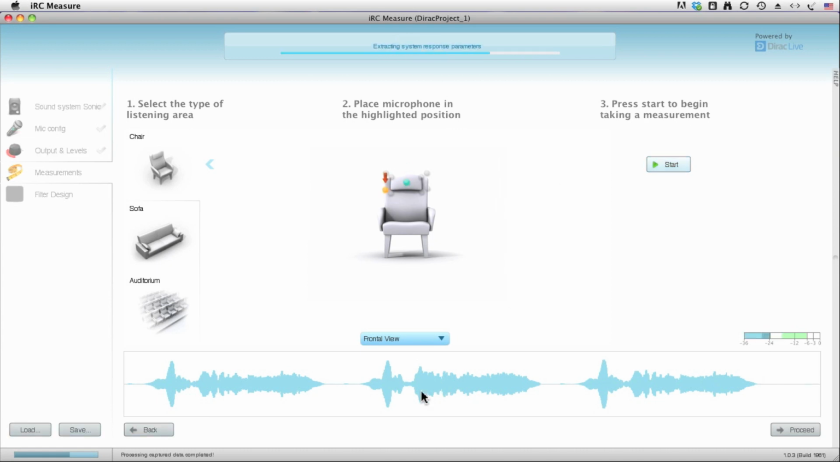If you see any red on the waveform graphic, then you need to turn down the volume of your speakers to a lower setting and retake the measurements. Red means that the test signal was clipped and you'll have to take the measurement again. When you complete the one measurement, move the microphone to the next spot indicated in the graphic over here and repeat the steps until all 9 measurements are taken. I'll take the other 8 measurements now and be right back.